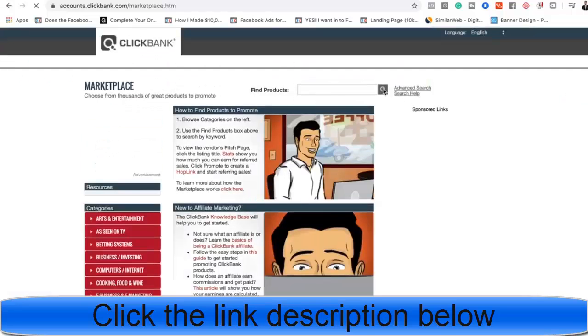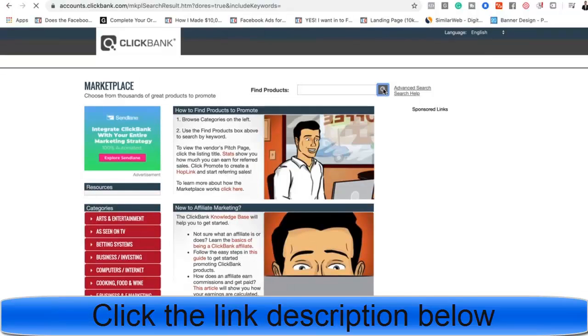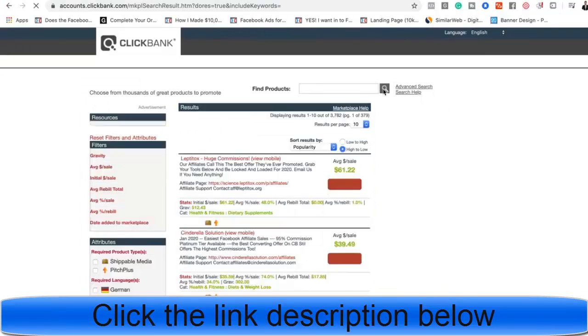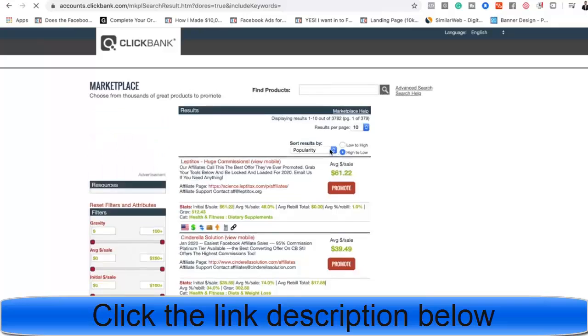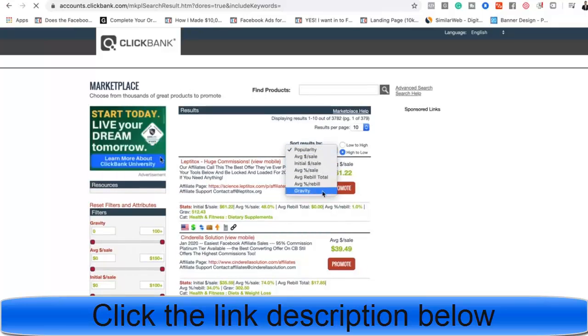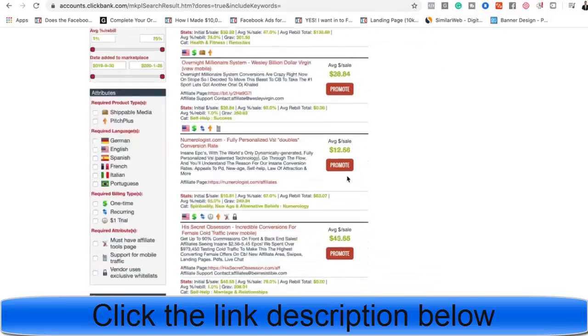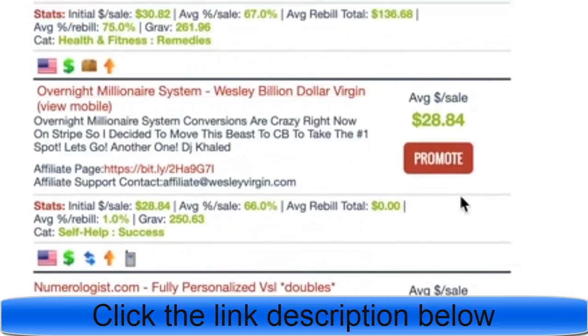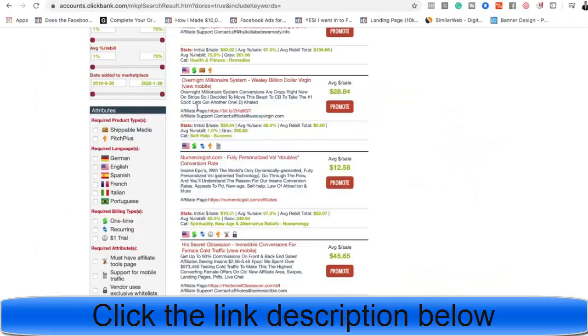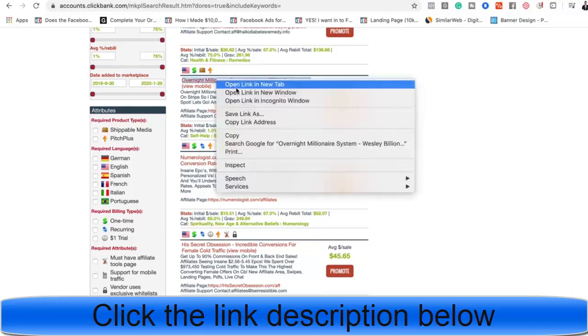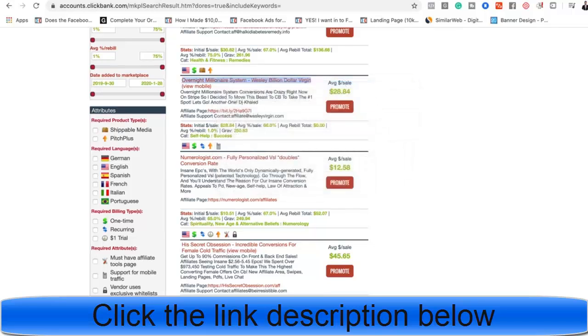Basically, what is affiliate marketing? You're the bridge between somebody who is trying to solve a problem, and you are promoting a product that helps people solve that problem. So another one is Overnight Millionaire. That's within the wealth niche. So I'm going to press promote. It's $28. They pay out, I believe, maybe 50% commission, or actually even 75%. So I'm going to see what this looks like before I decide to promote it.